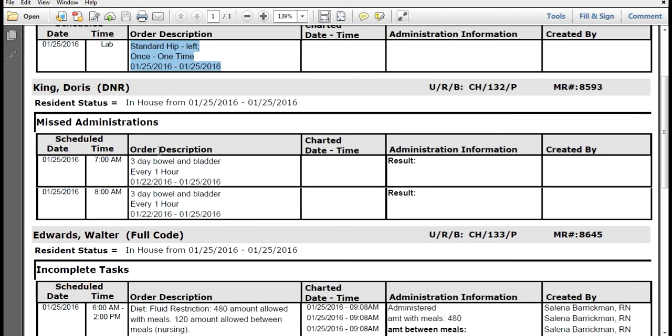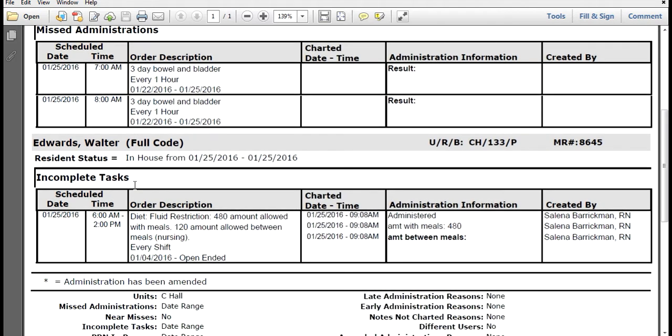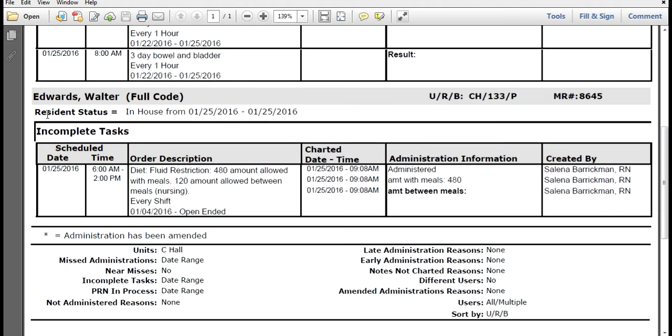We look down, we have a couple more, and then this bottom one, it's an incomplete task. So they were working on the order, but what they did was, this is a fluid restriction, and what it's going to tell you over here in the administration information is that the amount with meals was answered, but they did not answer the amount between meals. So that would be an incomplete task. We would need the nurse to finish this.